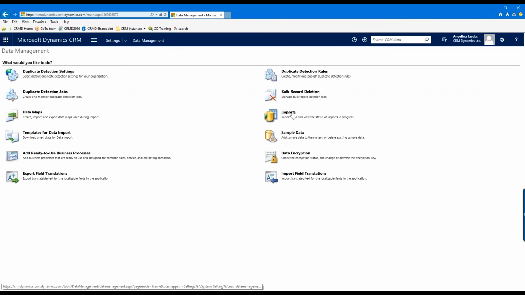So that's the first thing. We've thought about duplicate detection rules. So I'm going to go back to data management. I can just click up here. And you'll see there's this imports section. So this is one way to go about importing data into your system. So this will be the first one that I show you.